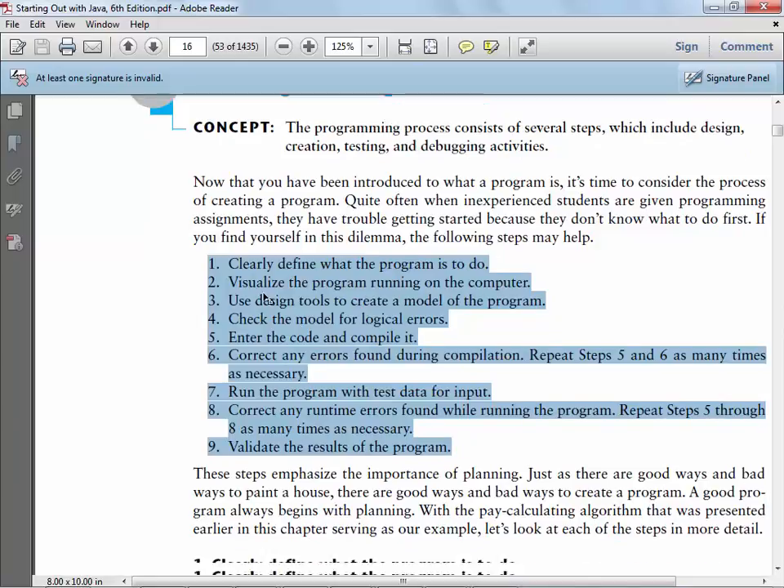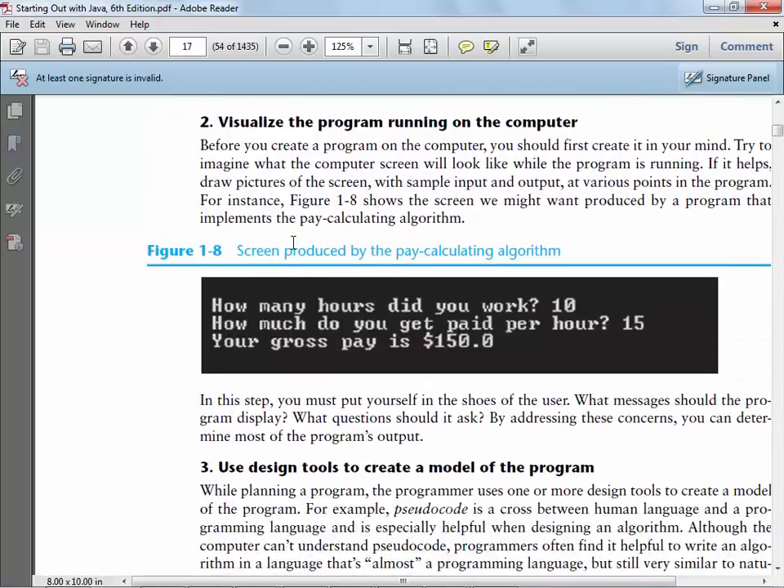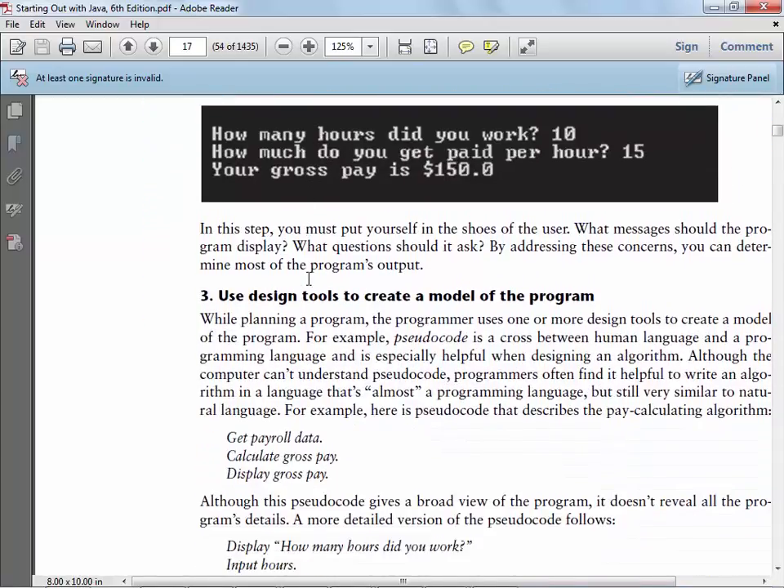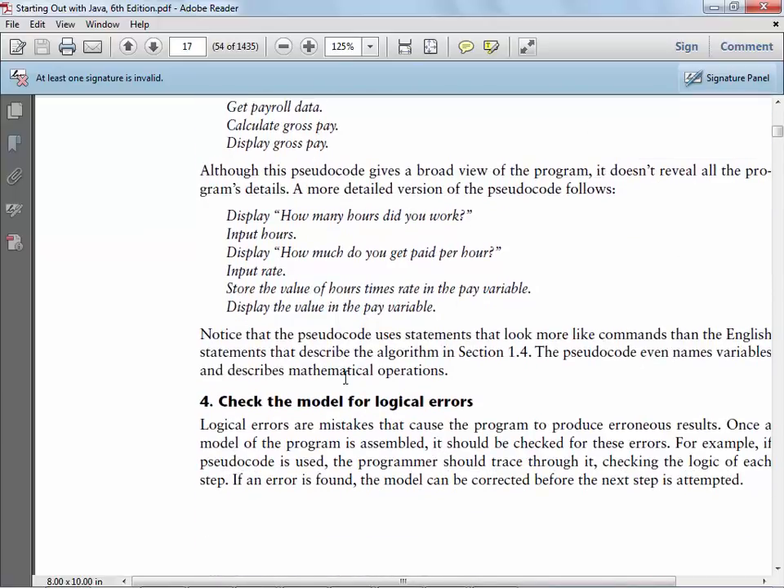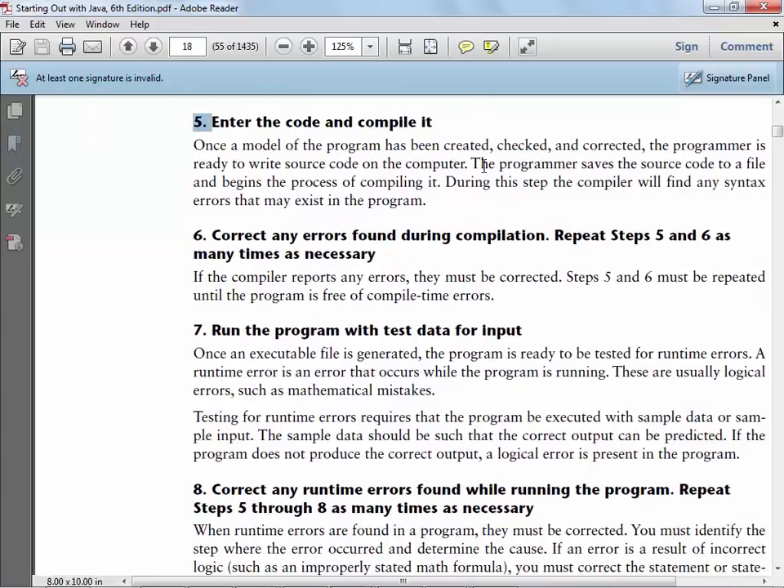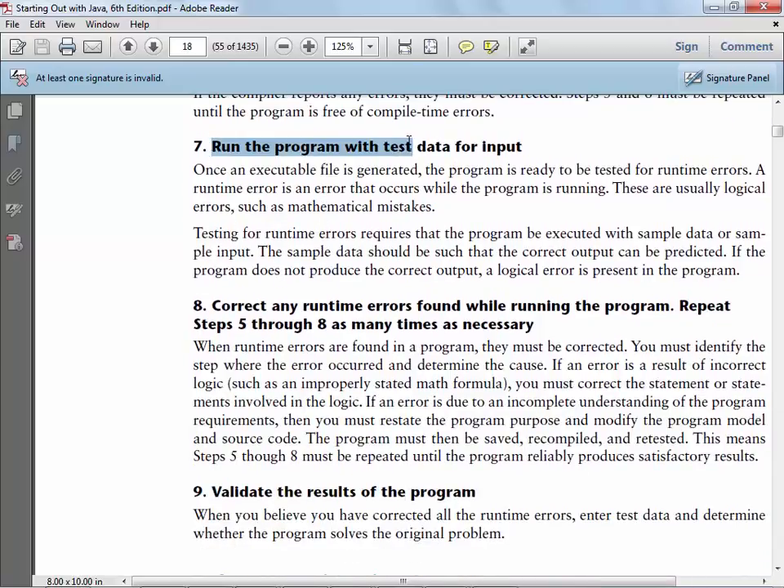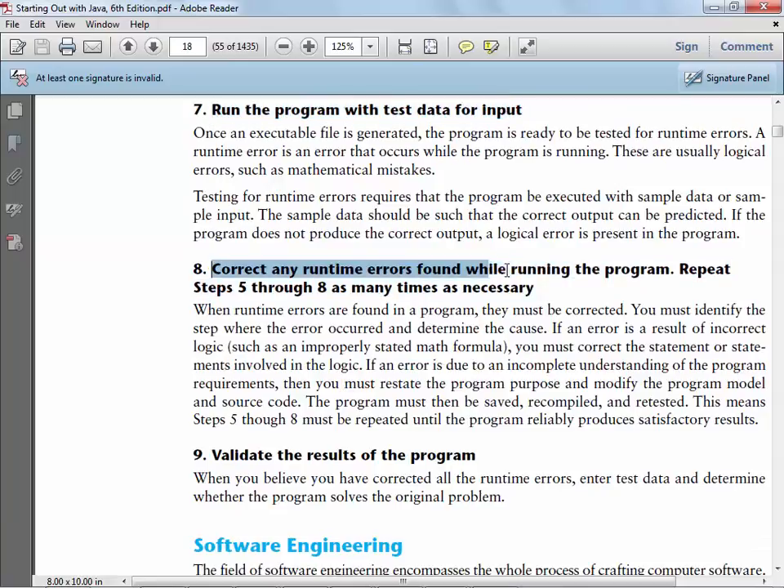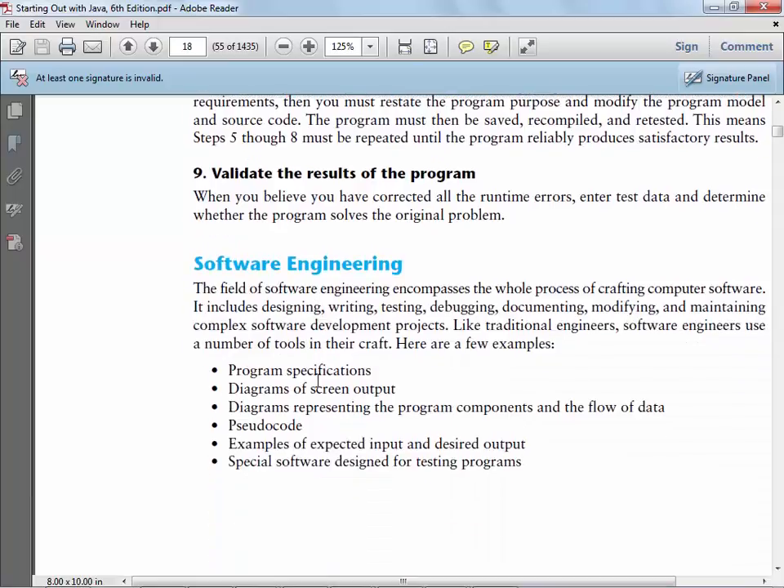So they go through this programming process in here. Make sure you know what the program is going to do. Visualize it running on the computer. All right, start to map it out. Check your mapping that you've done for logical errors, then use the computer. Correct any errors, keep repeating that as much as possible. Once it appears to work, get a bunch of test data and start running it. Correct any errors you find with your test data and keep going through it and going through it and going through it.